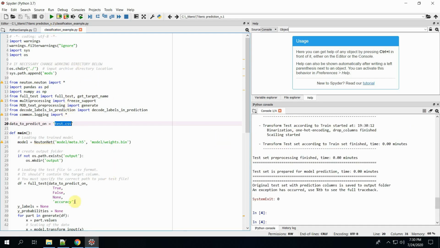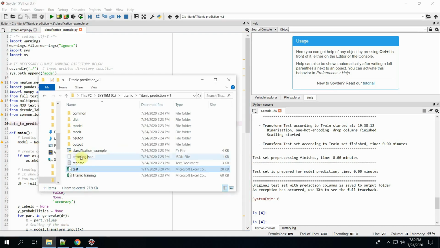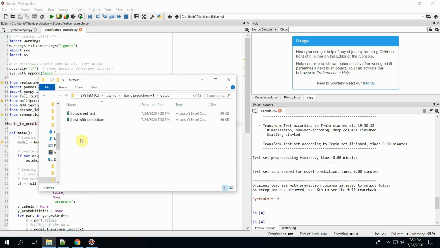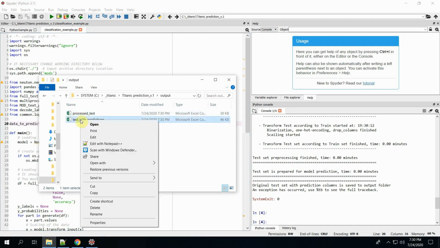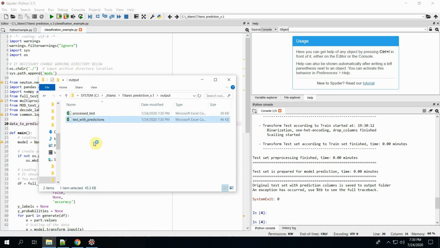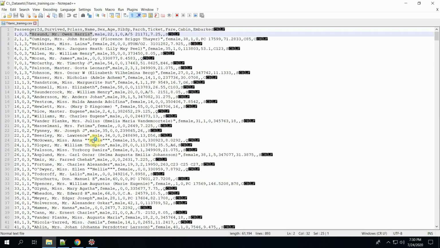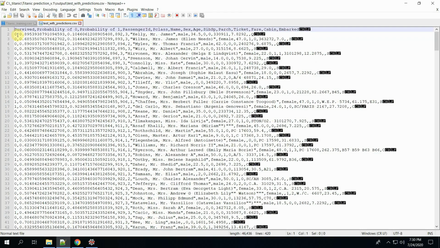My output will be saved in an automatically created folder. The resulting file name is test with predictions.csv. The file structure is the same as seen previously in the web interface. You can see the predicted values for the target variable survived in the first column. And in the probability of 0 and probability of 1 columns, you can see the probability of the predicted values.